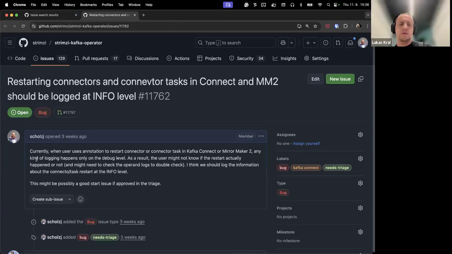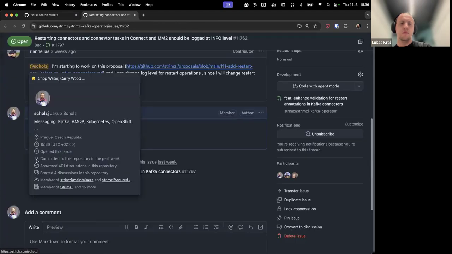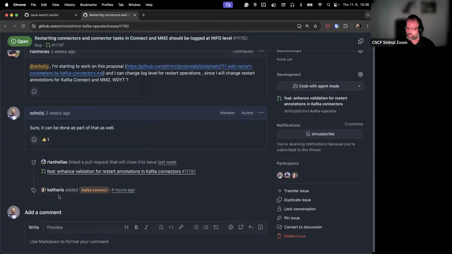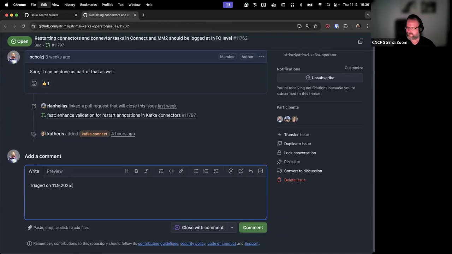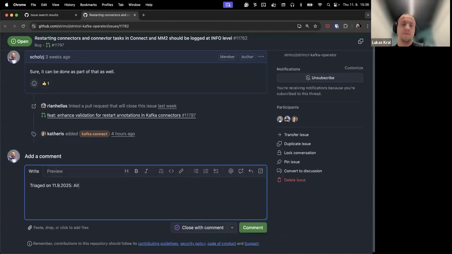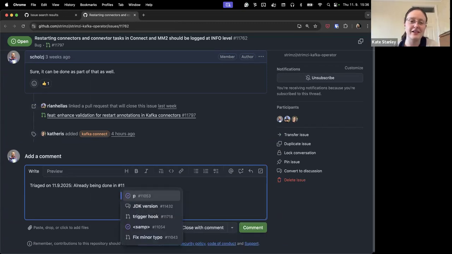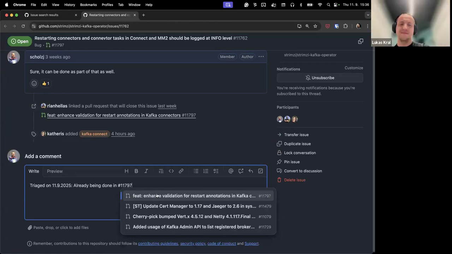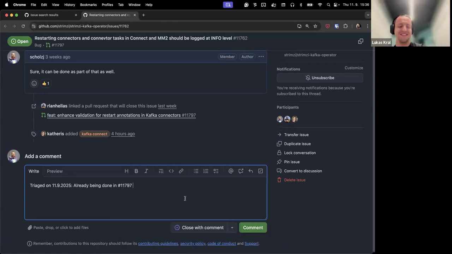Yeah, I guess this makes sense, and also the community user is doing it as part of the connector PR, whatever. The restart query parameter. Exactly.